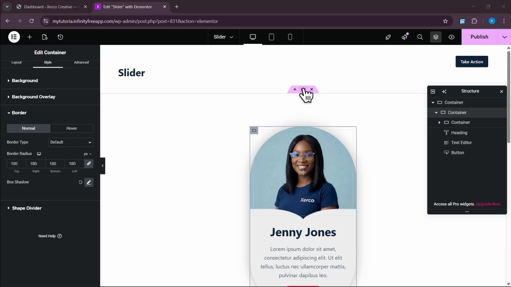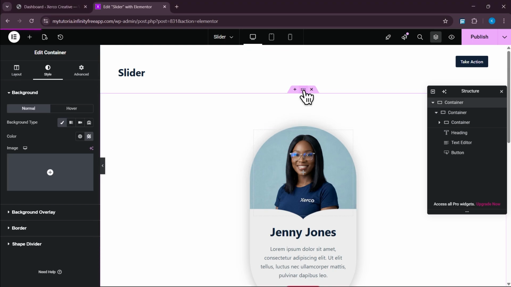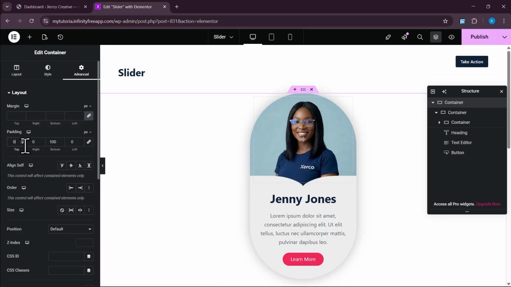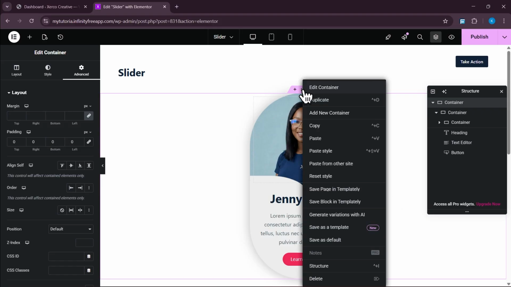To do that, first, we are going to remove the padding we have given this section right here. So click on this main section right here, and go to advanced. Now let's remove this 100 and also remove the bottom 100 as well, so that there is no padding all around this element. Now the next thing we want to do is also select this section right here, right click, and now select save as a template.